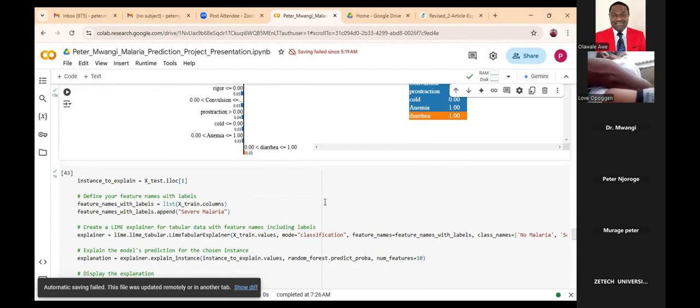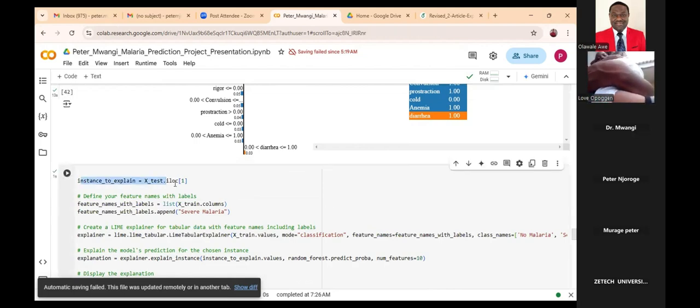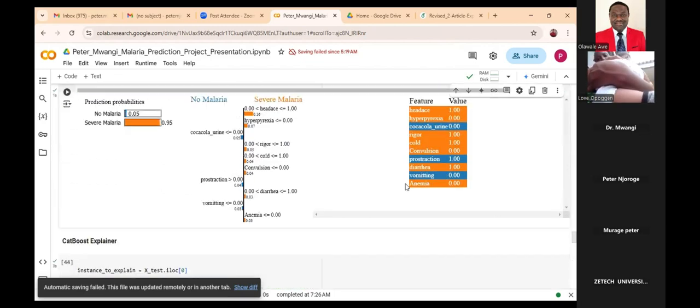Let's take another instance. We can set this iloc to 1 just to see another instance. When we run this instance here, we are able to see that 95% of this case is that this patient is suffering from malaria. And why did the model say that 95% is suffering from malaria? You come to your table here and you see these features that are colored. The color is orange. You can see the 95% is orange, 0.05 is colored blue.